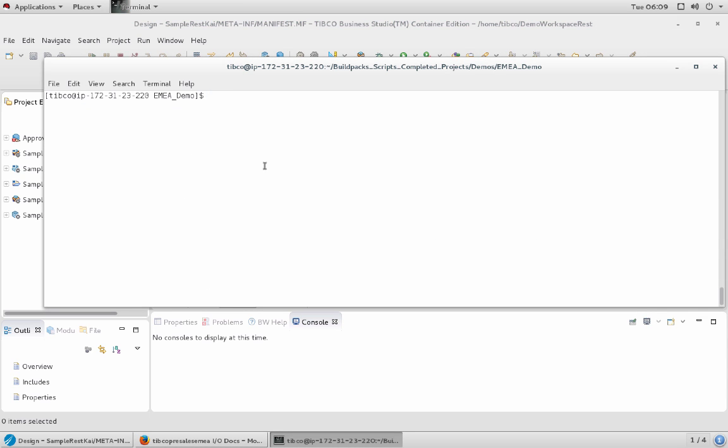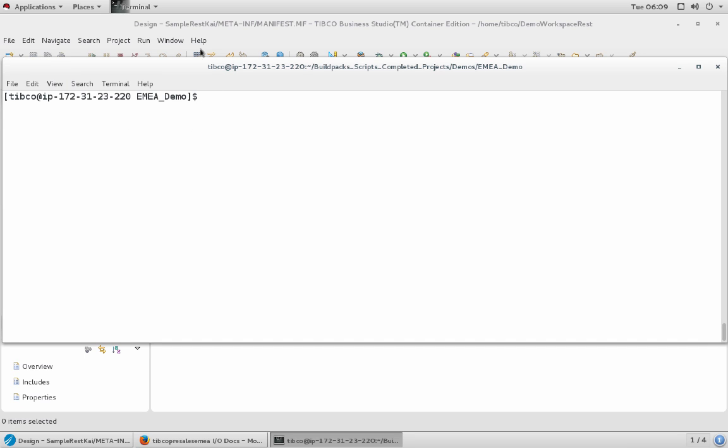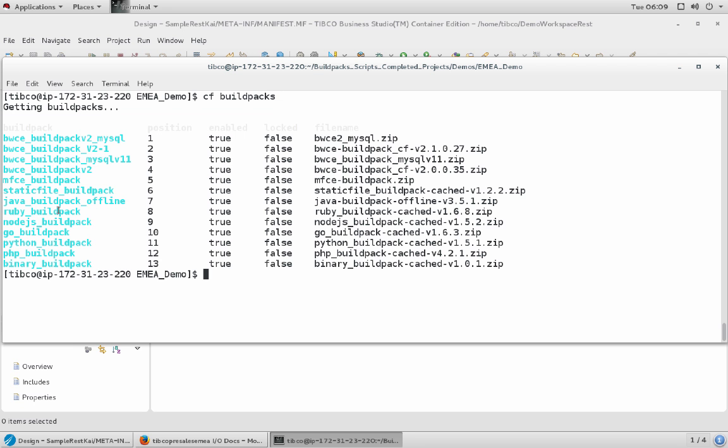So let's go to our terminal and make it a little bit bigger for you. What we can see now, I will first type cf buildpacks. If you know CloudFoundry, CloudFoundry uses different buildpacks, for example for programming languages and platforms like Java, Ruby, or Node.js. And what TIBCO has done, we have built a BusinessWorks Container Edition buildpack, which you can leverage to deploy your BusinessWorks application in a cloud-native style to Pivotal. Today we use Pivotal CloudFoundry, but others are also already supported.